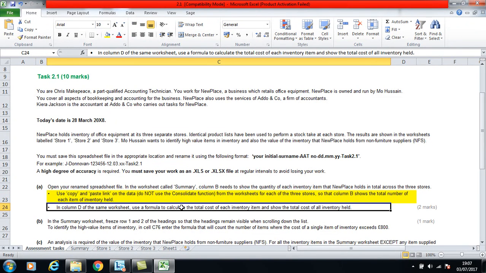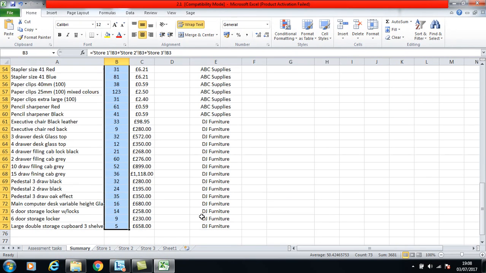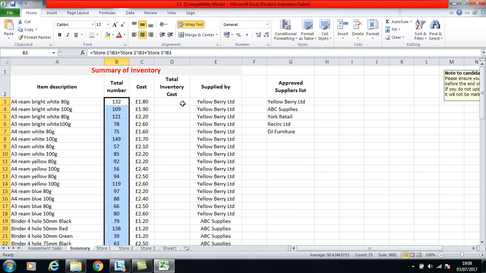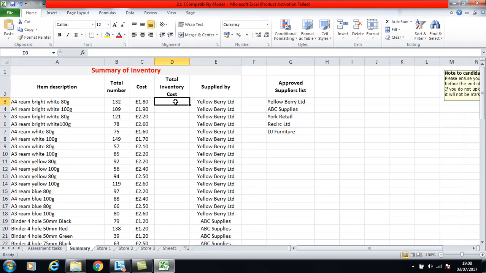In the same, so in column D of the worksheet, use a formula to calculate the total cost of each inventory and show the total cost of inventory held. So this one is where we're just going to work out how much it costs for the various items of stock. So it's simply equals B3 times C3. This gives us £237.60. So again, I can drag that down.